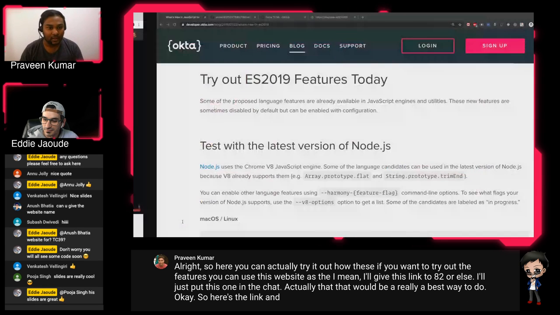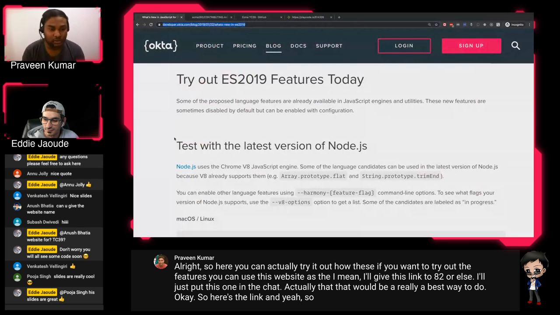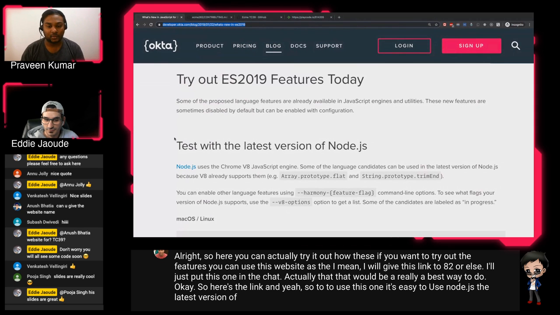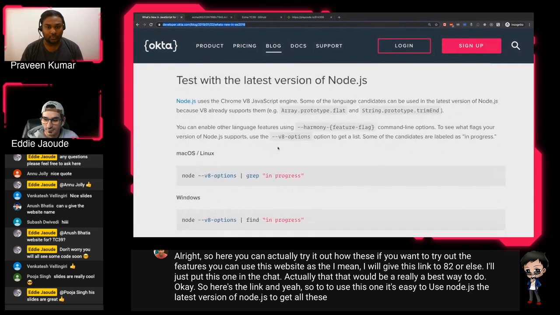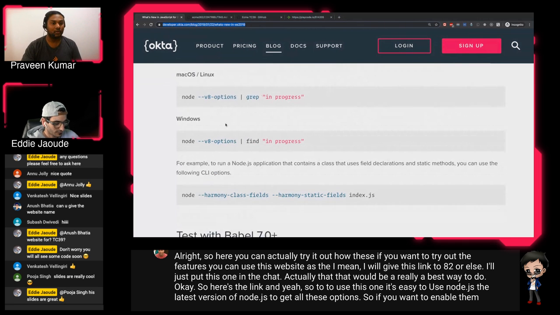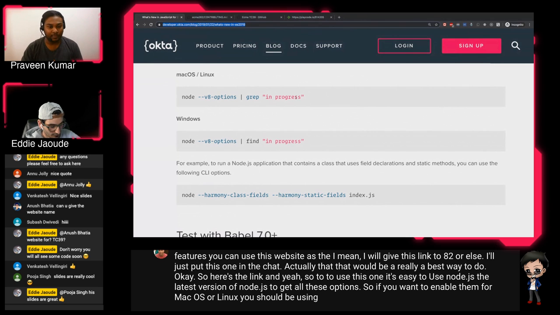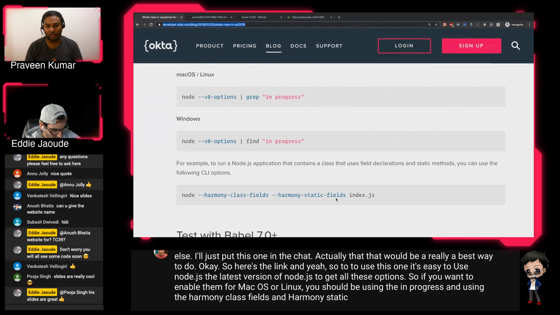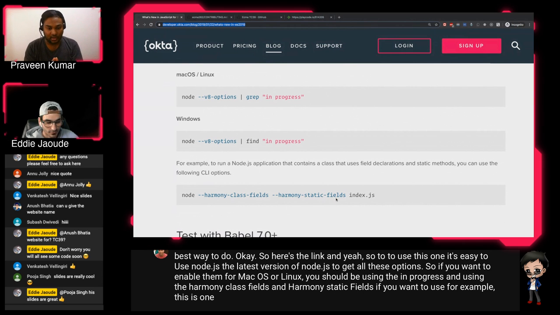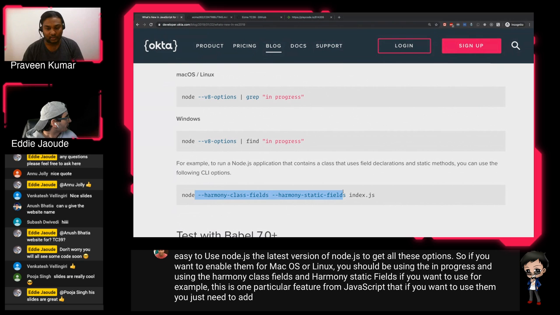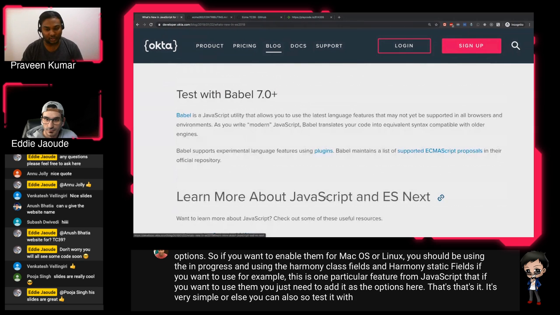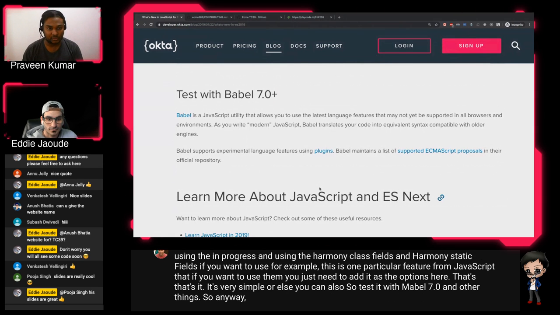To use this, it's easy to use the latest version of Node.js to get all these options. If you want to enable them for Mac OS or Linux, you should use the in-progress flag and use the Harmony class fields and Harmony static fields if you want to use them. For example, this is one particular JavaScript feature: if you want to use it, you just need to add it as an option here. That's it, it's very simple. Or else you can also test it with Babel 7.0 and other things. Anyway, you can follow this document for that.